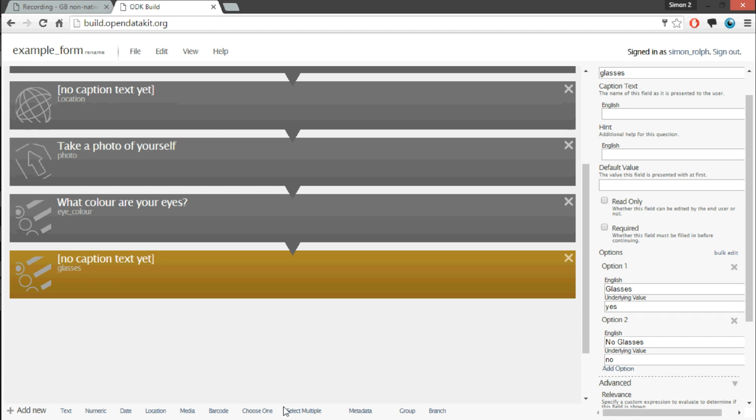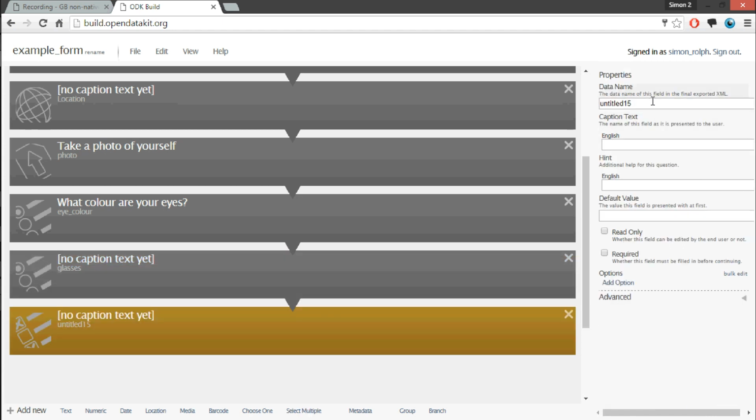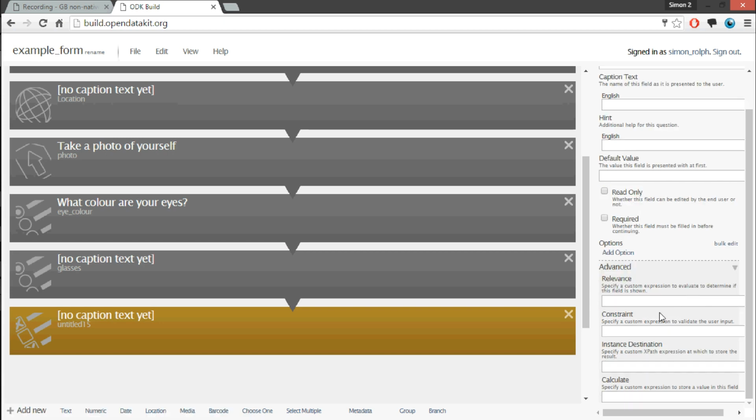And so that's the majority of the different types of questions that we could ask. As you can see, this is add multiple. It's exactly the same, except you are picking multiple.